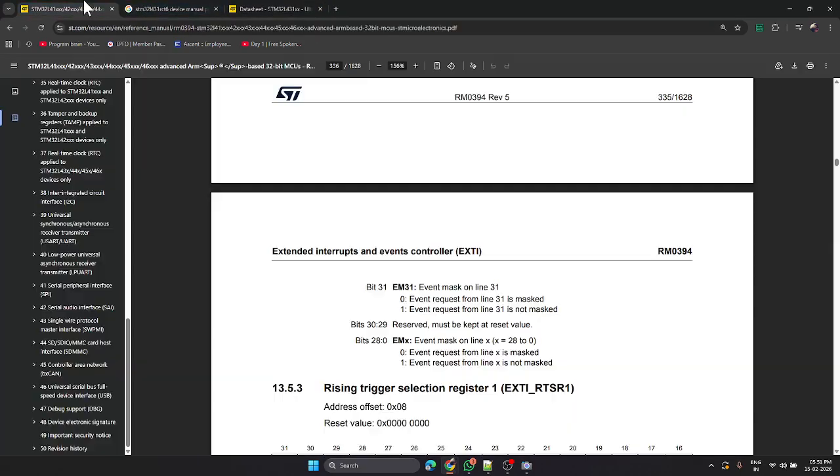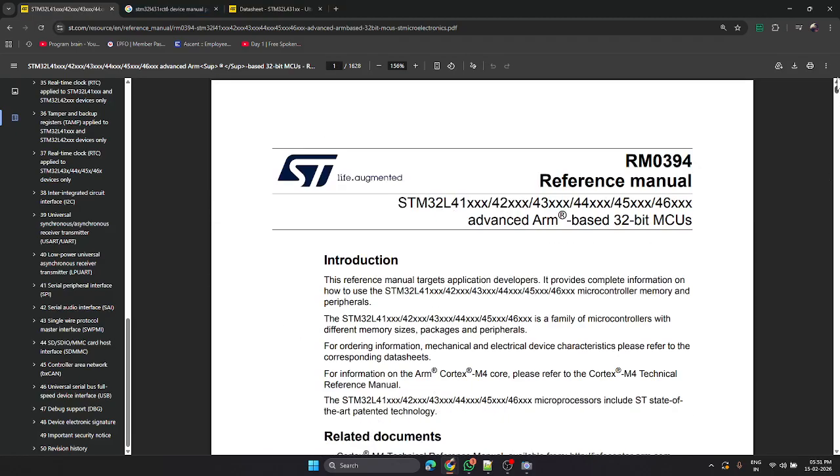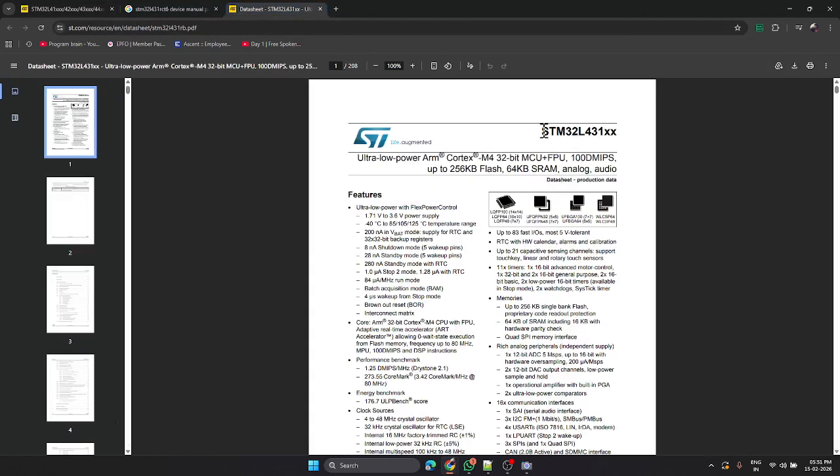See here, what will happen? You see here, right? This reference manual is for this whole family, this whole kind of ICs. But what about this one? This is only for this IC. Whatever I'm using, this is my board, right? That IC is only what they provide here. STM32 L431 XXXX, whatever this IC is, is supported here.